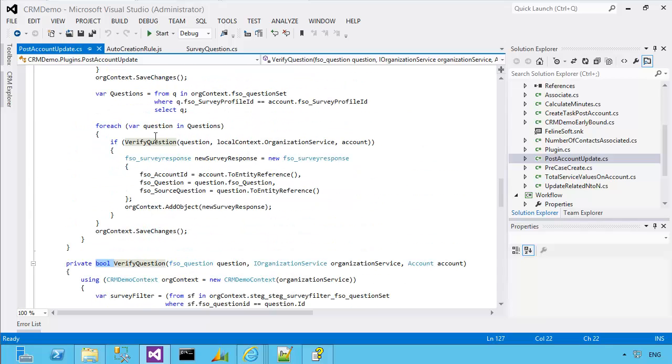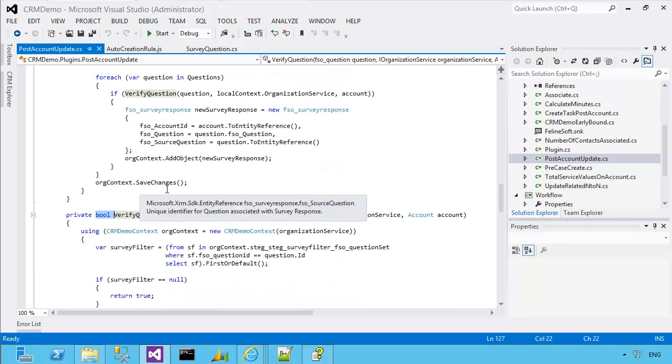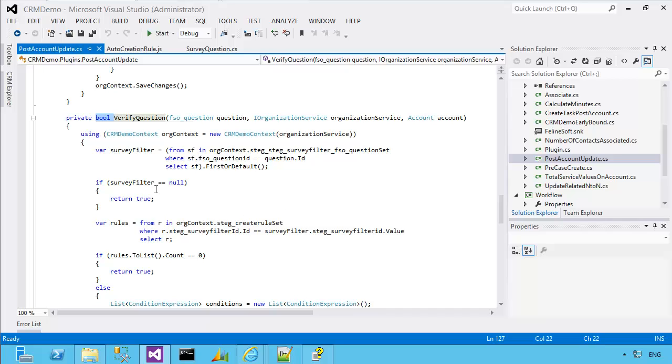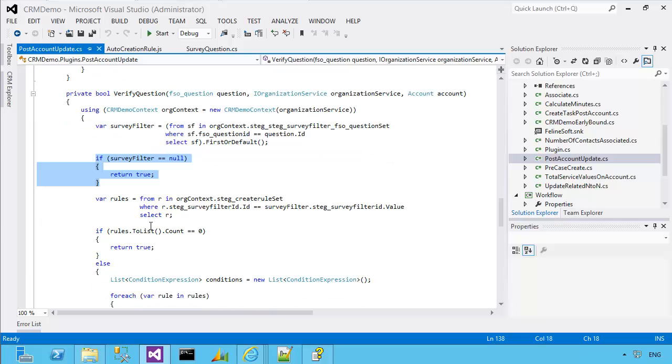So it would come in, it would query the petrol, diesel, LPG question, the verified question will return true, so it'll pass into here and it'll create a new response on the account. If it's the favourite colour question, obviously this return true would just be passed over the check.